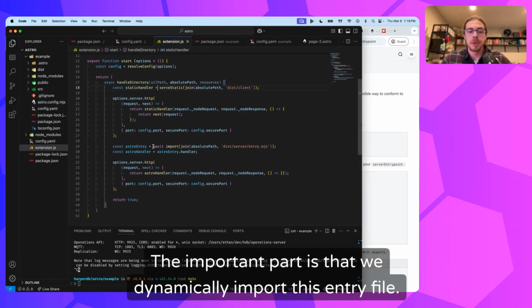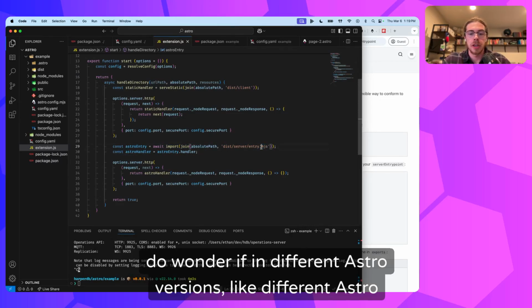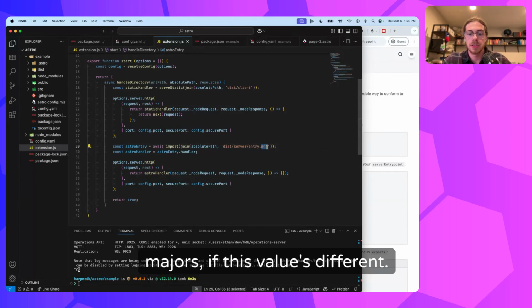The important part is that we dynamically import this entry file. It is MJS. I do wonder if in different Astro versions, like different Astro majors, this value is different.